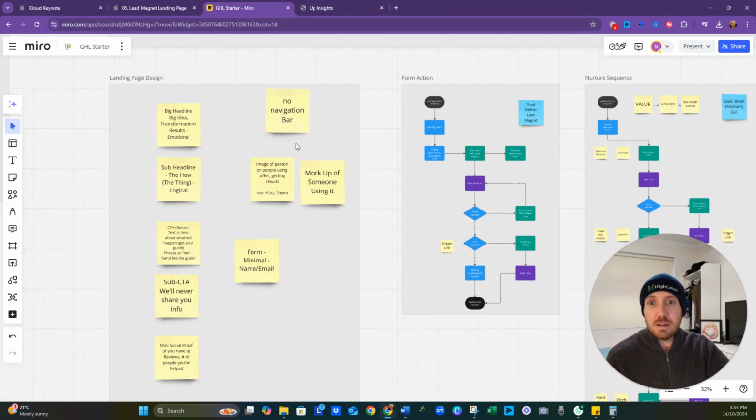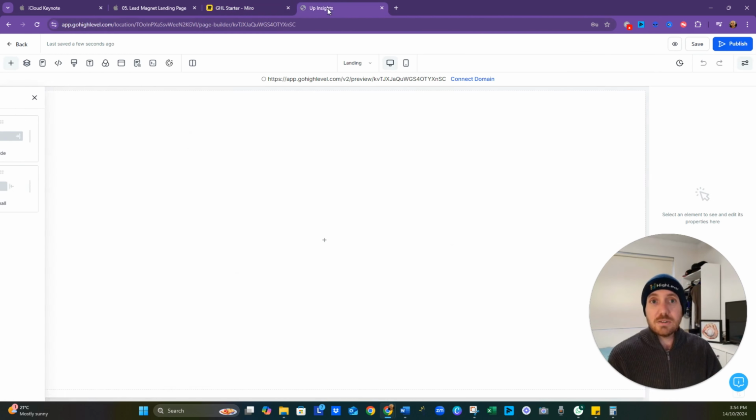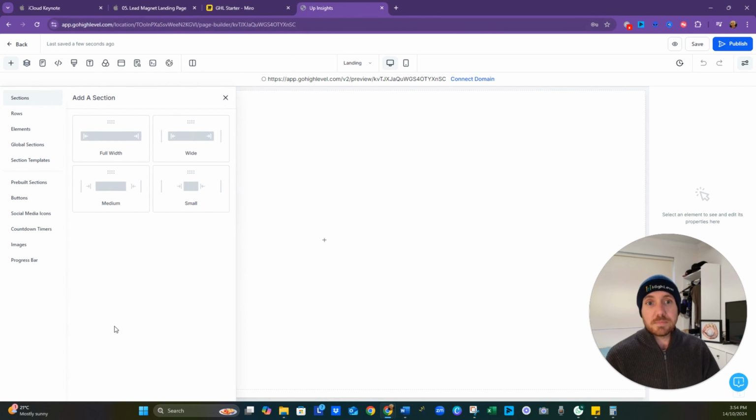So a couple of notes here, no navigation bar. So you might be used to a website where it has all of the different options along the top, like the about page, contact us, all of that. We don't want that in a funnel, in a landing page. We want a singular goal, which is the form to opt in and download the lead magnet. So we don't want them being able to click away to anywhere else. Now, we also want a big headline, a big idea, transformation and results. And we want this to be emotional. So let's have a look. Let's try and create something here.